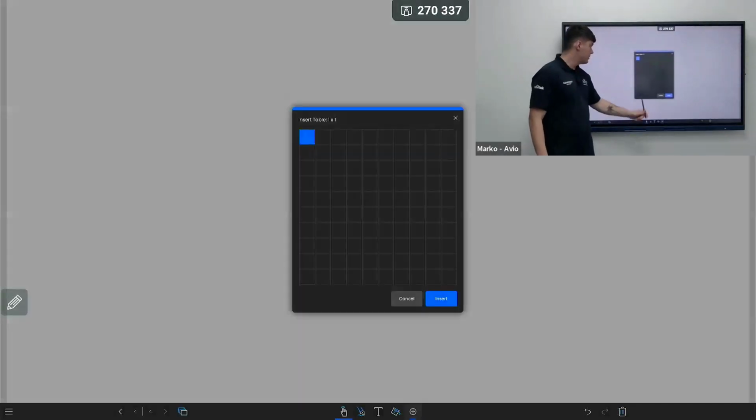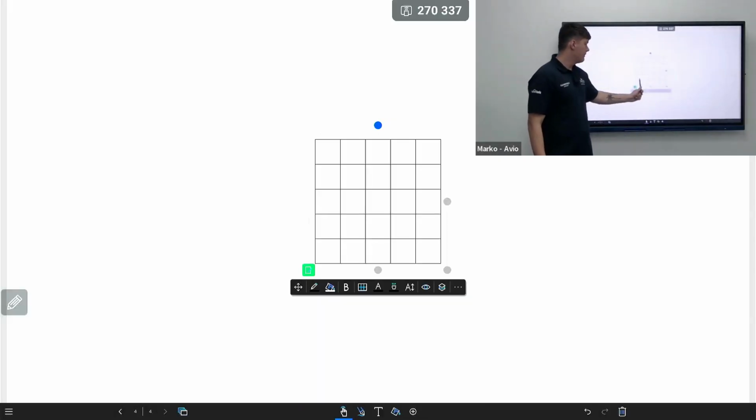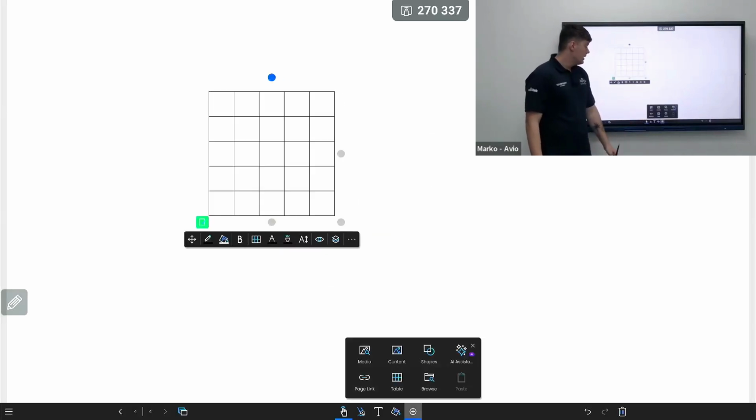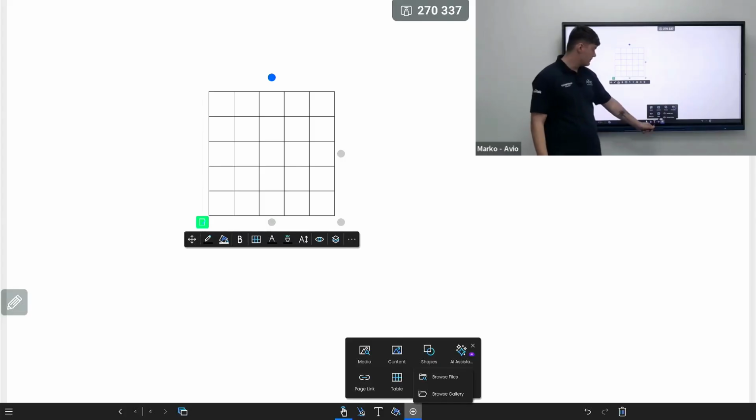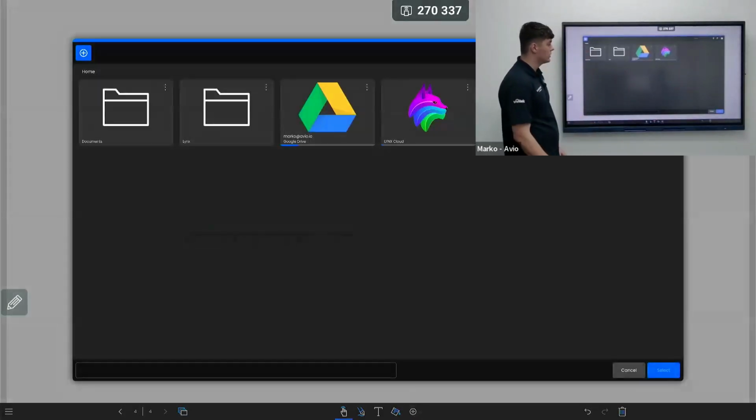Under that, we have a table. So in here, we're able to bring in, for example, a 5x5 table. Next to that, we have browse. So browse is actually quite a useful feature. So we can go for an option that's called browse files.